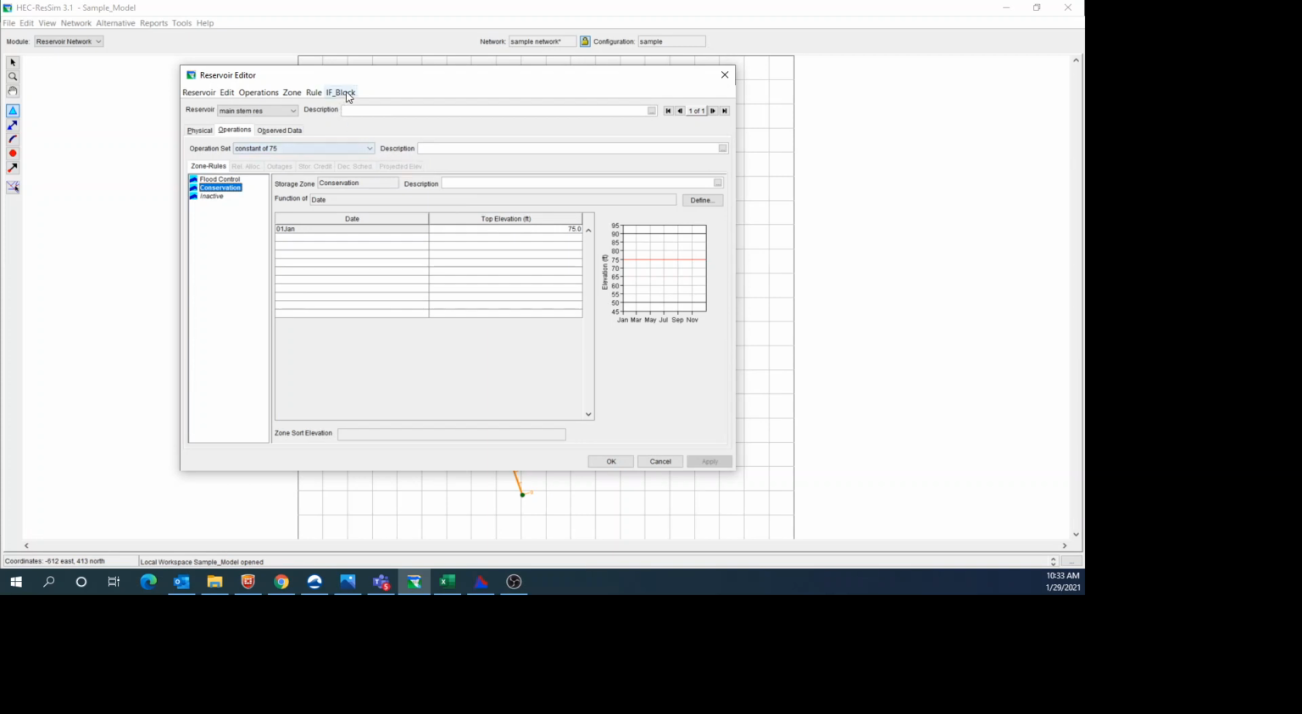Now for the next guide curve, I put in a V-shaped guide curve. Obviously this is unrealistic. I can't imagine this being used, but let's say that you would use this under certain conditions. Here you can see you can make another operation set and have a V-shaped guide curve. Now, you're probably going to want to use something like this. This is actually a good solution for real-time reservoir operations.